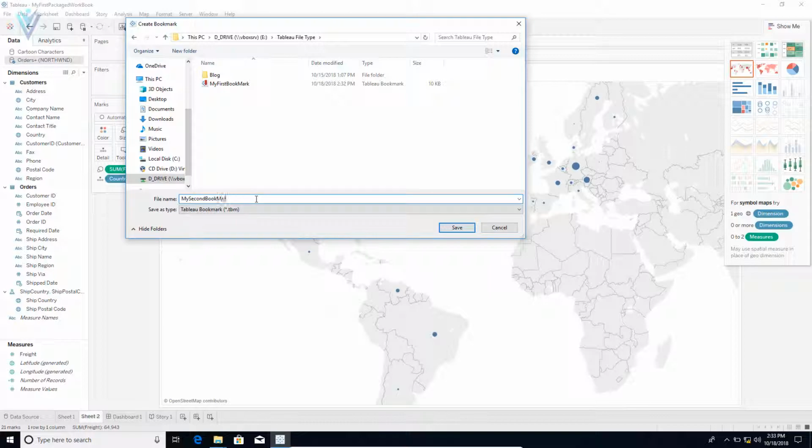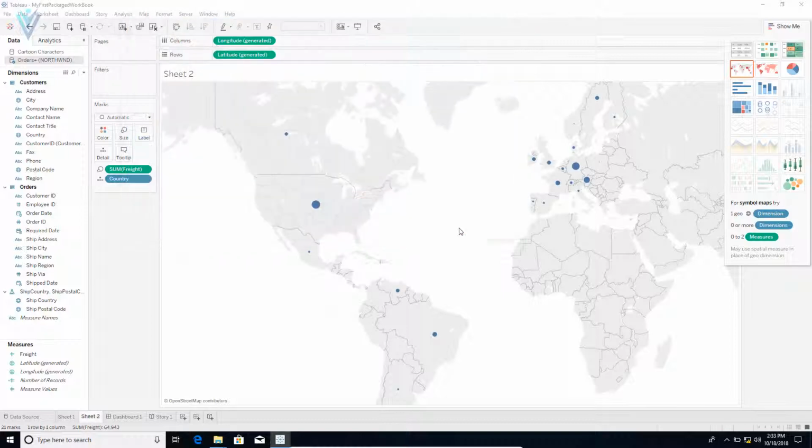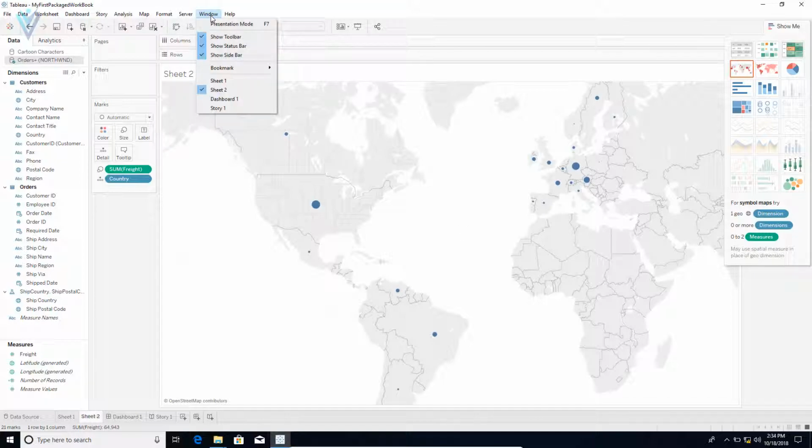Finally, I'm going to click on the Save button. So our second bookmark is saved successfully, but we are not able to see it in our Bookmark menu. If I click on Window and then select Bookmark, we are only able to see our first bookmark. You are only able to see those bookmarks which are available in my Tableau repository bookmark directory. Now I'm going to open my other machine and let's try to open both of these bookmarks.